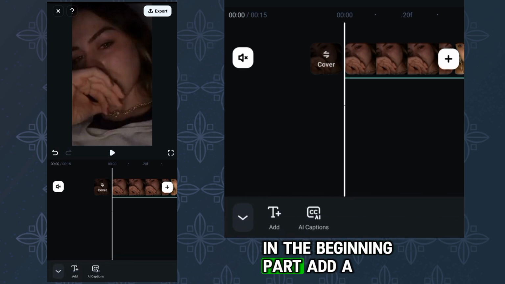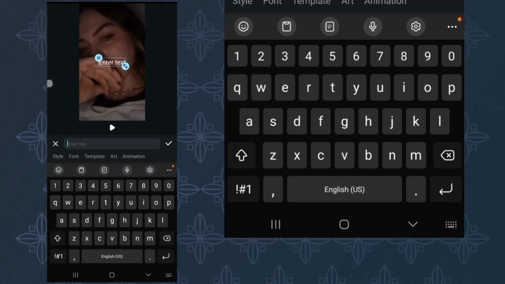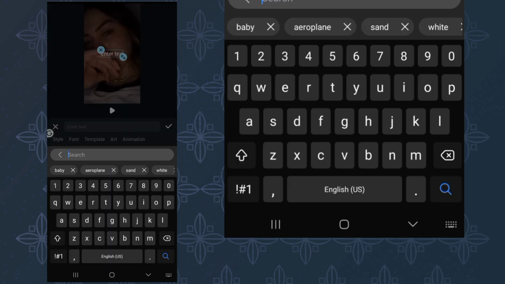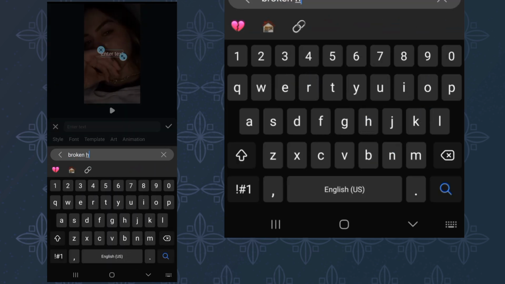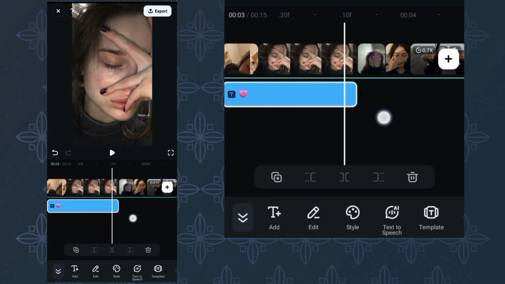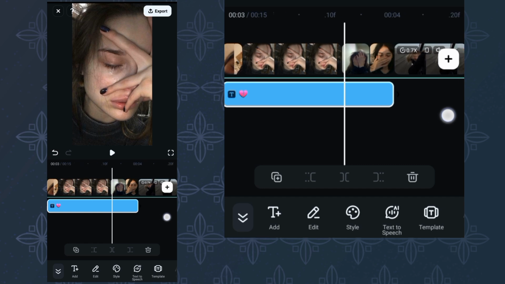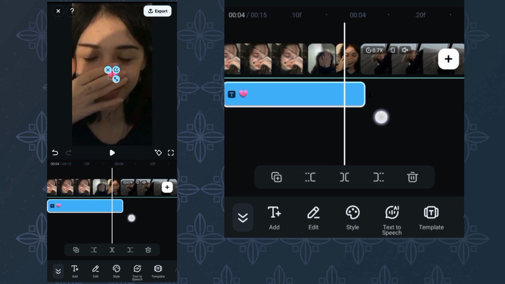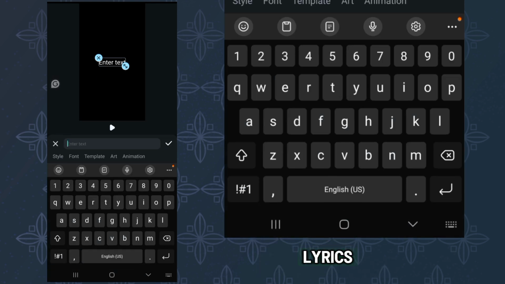In the beginning part, add a heartbroken emoji. Now on the second part, add lyrics.